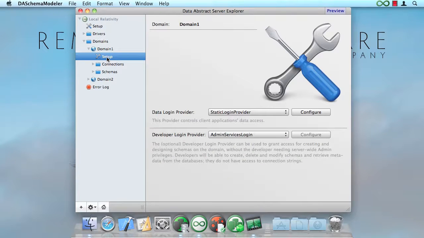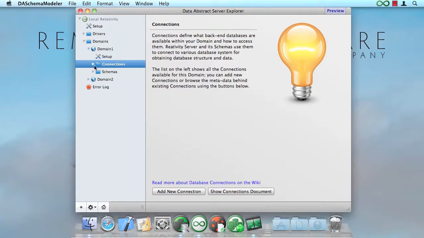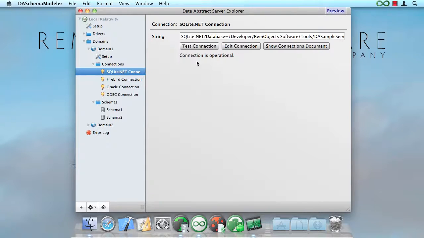From here, now that I've connected to this domain, I can change the login providers. I have the additional option of selecting DB command login provider or DB table login provider. This is a list of all the connections that are available inside this domain. All the schemas in this domain have access to these connections. I can create a new connection, or from here I can test, edit, or show the connection's document. The connection document lists all the contents within that database.